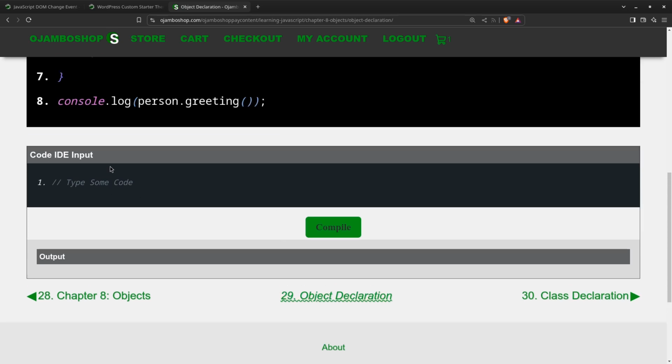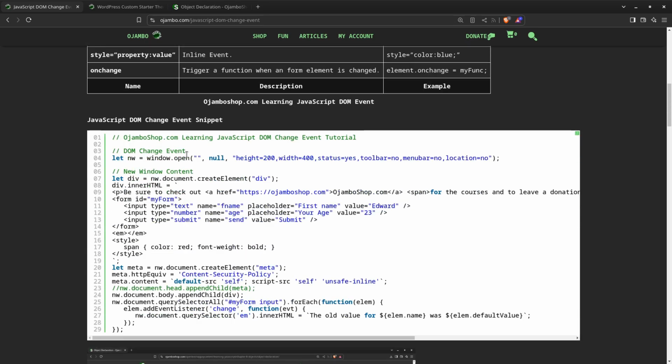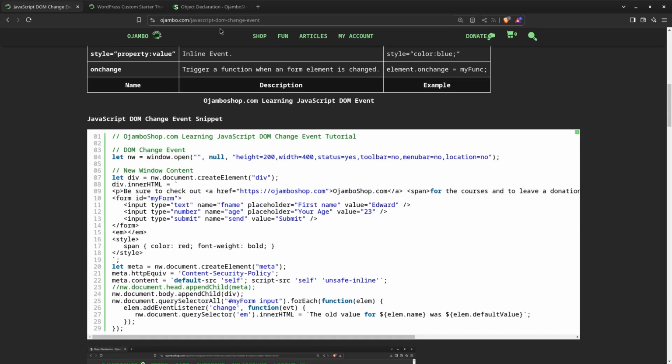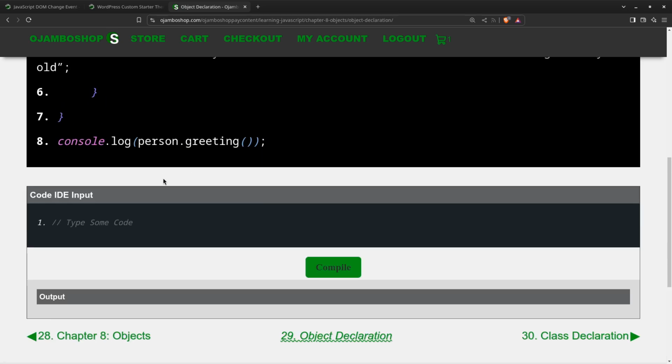So you can simply go up here, you see expand, and you can simply copy this code right into the web IDE. This is the jumboshop.com Learning JavaScript Course web IDE that we'll be using for this. As usual, you can see the compile button. When you type in your code here, you click compile, and if it's going to a console, it will output here. Otherwise, for example, if you do an alert, it will do a pop-up, but I'm not doing an alert. I'm just doing a new window, so the new window will pop up up there.